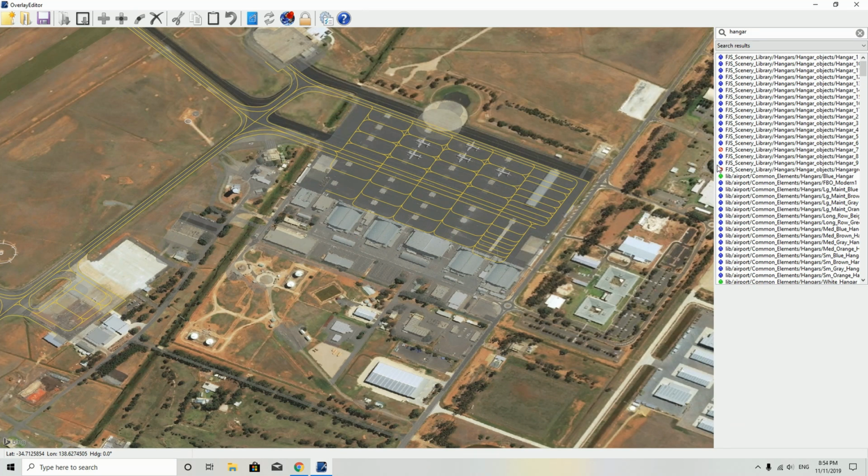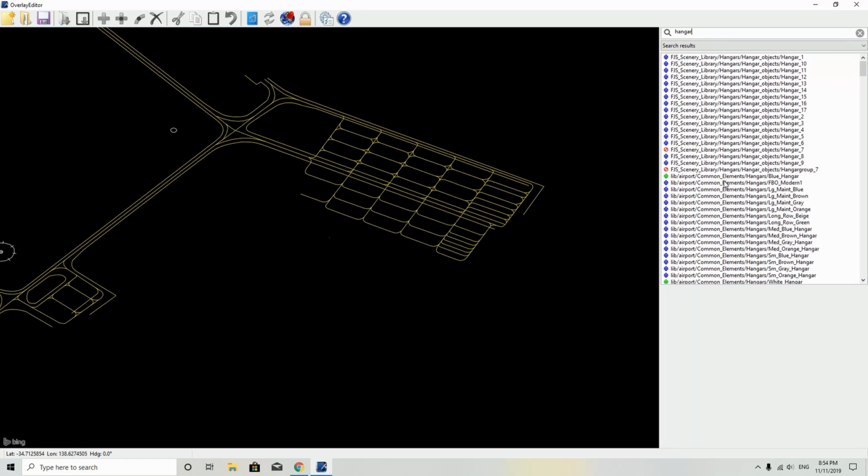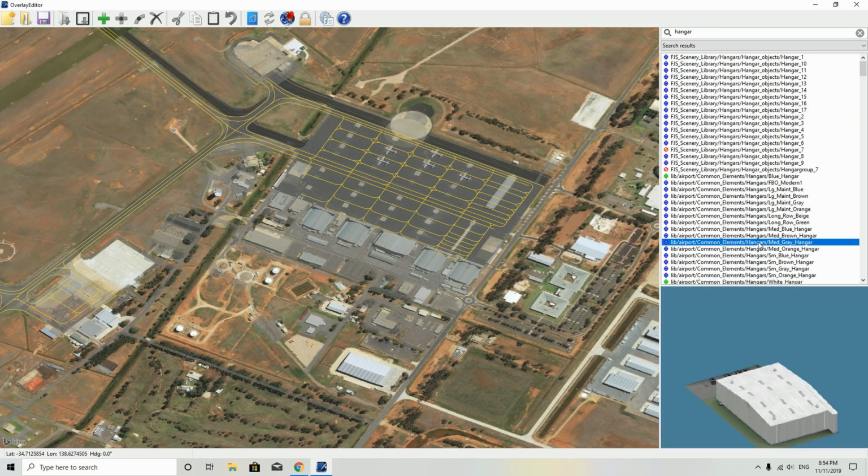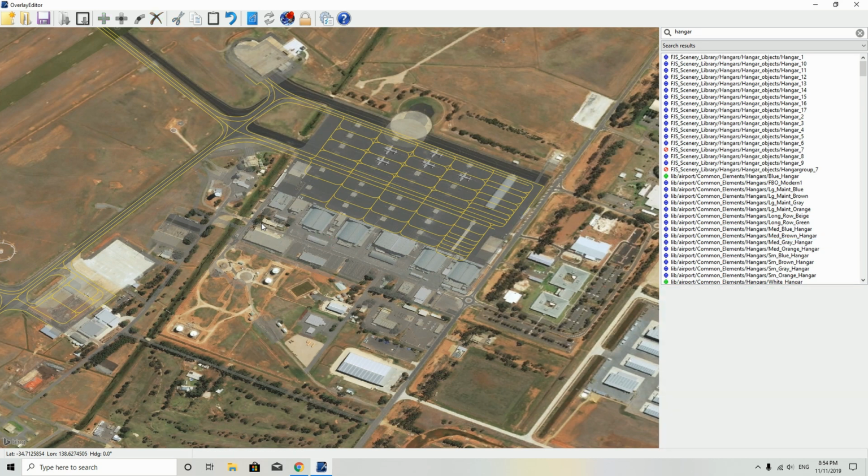So what we're going to do is, using Overlay Editor, we're going to give ourselves some hangars, some people, some aeroplanes, some fences, some trees, and a whole range of stuff. So if you haven't used this software before, it is downloadable, and I'll have the link for you down in the description.